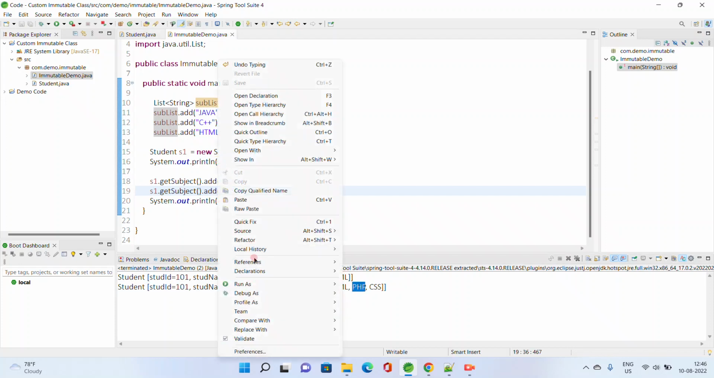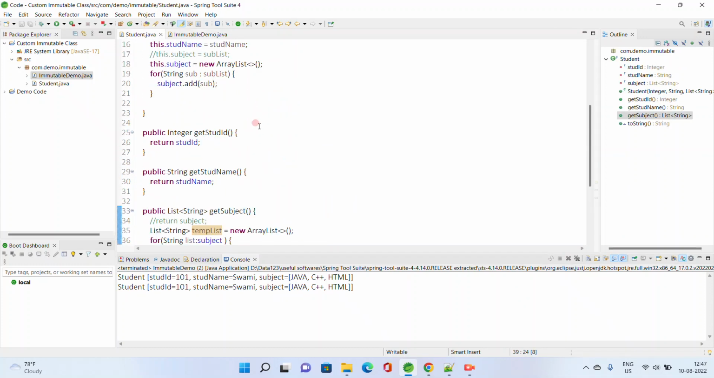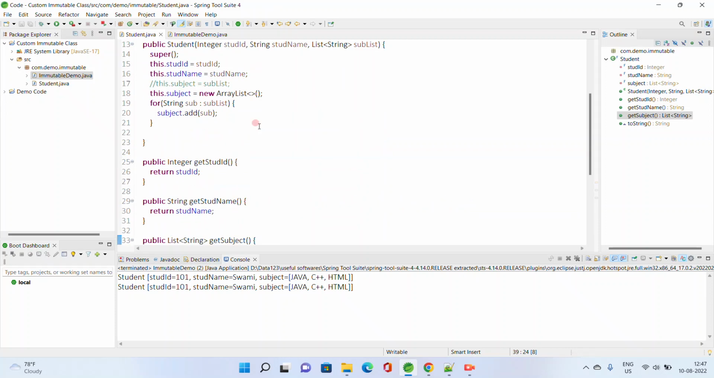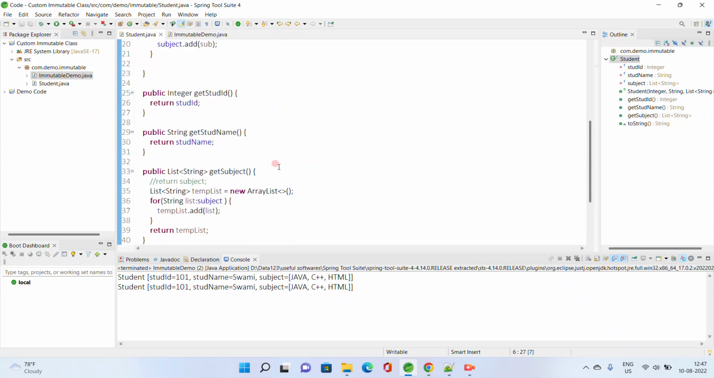But now let's execute this after some modifications to the list. We got the same list which we passed while creating the object. That means here the state of the object has not been changed. So we can say it is a truly immutable class here. Student is a truly immutable, custom immutable class here.